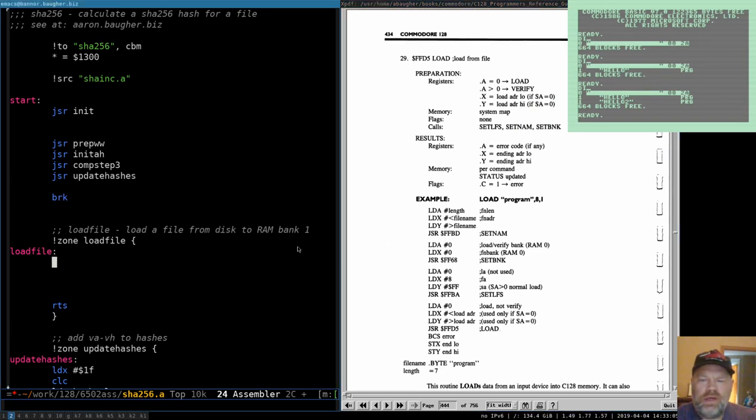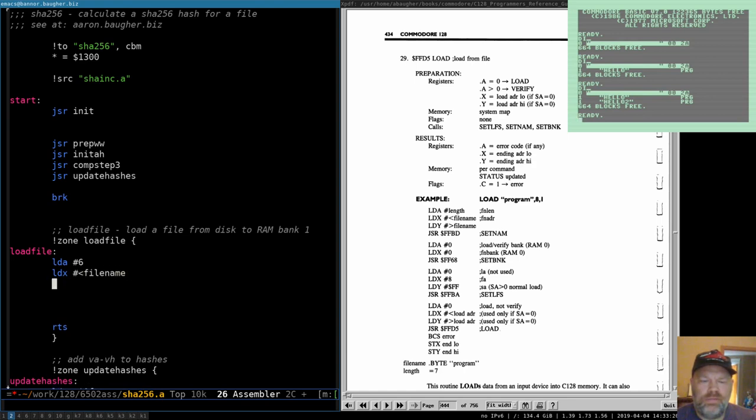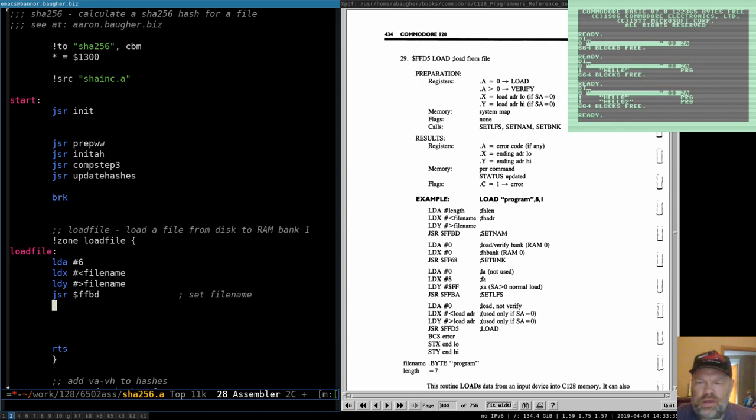First thing, we'll just do them in the order they did. First thing we want to do is call set name. So we're going to load A with the length of our file name, which is 6. Hello 2 is 6 characters. Load X with the low byte of it. Load Y with the high byte of it. And FFBD, set file name. Okay.